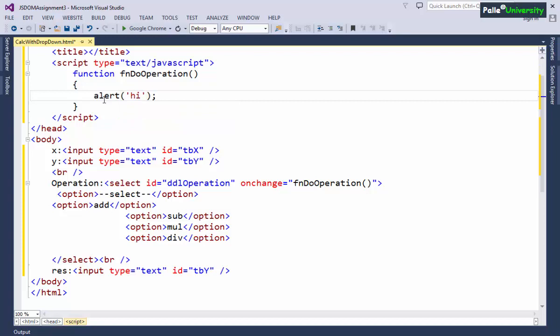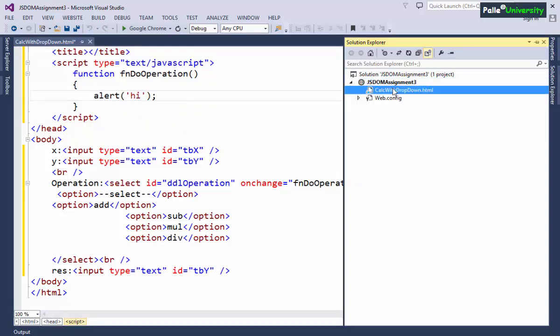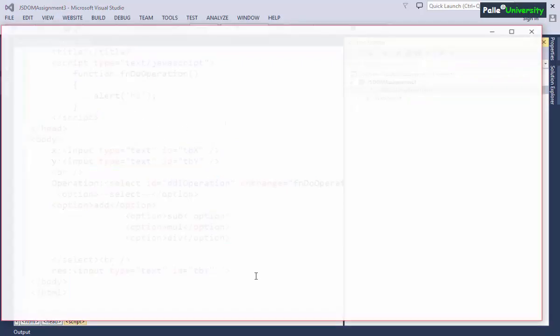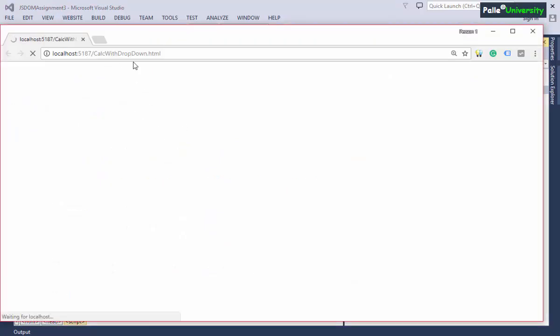You write one simple alert statement, maybe some dummy message. Let me write hi. Now after this I will send this calc with dropdown.html page to the browser, just for verifying whether the JavaScript function is being called properly or not. Now when I get the calc with dropdown.html page output, I'll verify whether the function is being called properly or not. You observe carefully.